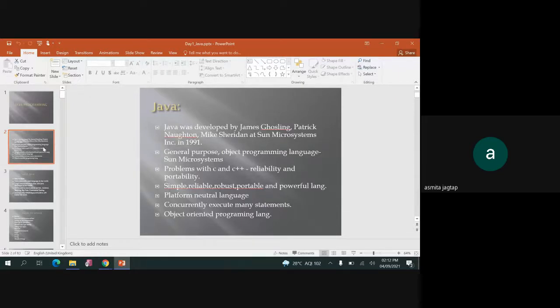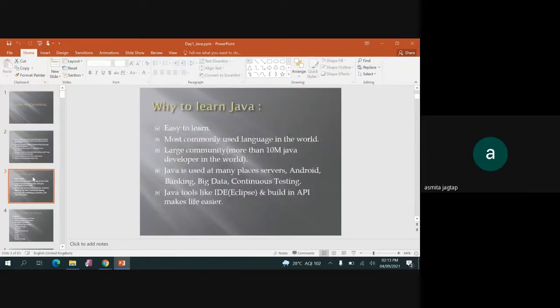So, Java was developed by James Gosling in 1991. It is a simple language, like our English language. The syntax is pretty simple. It is portable and platform neutral, means you can write code on any machine or any operating system, like macOS or Microsoft, and you can run it anywhere. So it is said as write once, run everywhere. Okay, so that is all about Java.